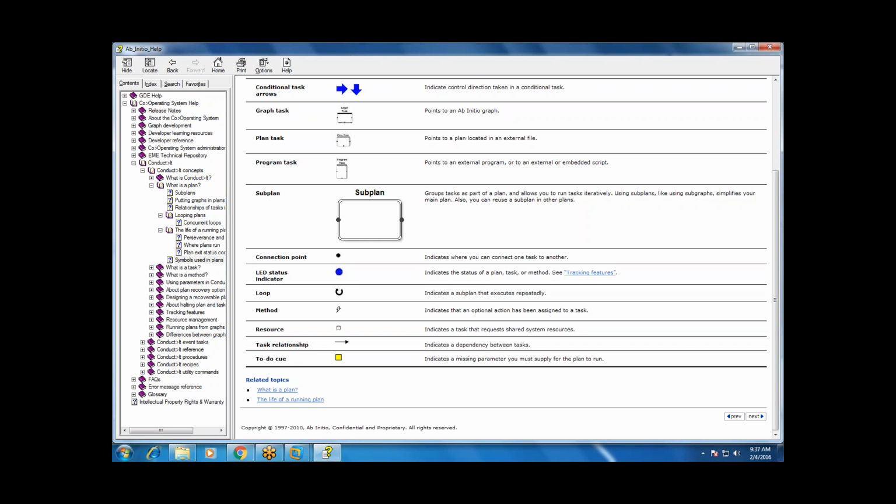Then you have to right click on the subplan and click on properties, and you can make it a loop also. Whenever you get the chance to see the plan task, only then can you understand this concept. Otherwise this is not required at all. So this is an advanced concept in the plan IT: subplan, looping plan and all.